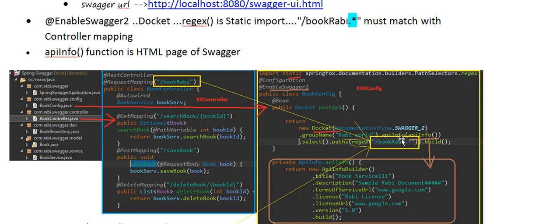And you need to import the static regex, and the functions, ApiInfo. So here it's some more about the HTML of Swagger. You have to mention the title, description, terms, license URL, version, and build. It's more about the HTML structure. You can give any name, any URL, as per the developer or the product policy.